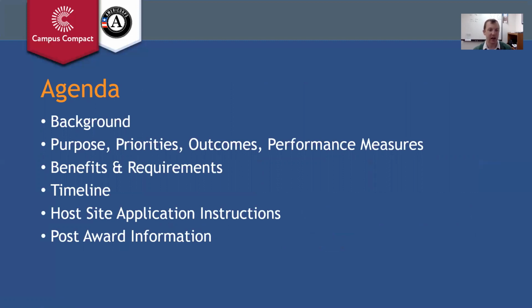And then I am going to briefly talk about post-award information, like what does it actually mean to run a program. So for those of you who are continuing on, you can stay along for that. We don't have a firm sense that there's going to be any major changes to next year, but this is just kind of a broad overview of what it's like to run an AmeriCorps program. So for those of you who are new, that'll be useful for you, and the written instructions do have some of that information there as well.